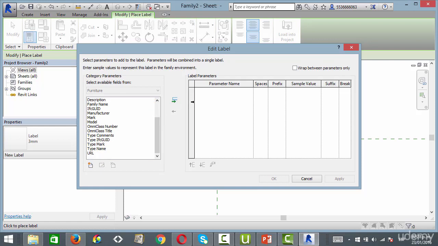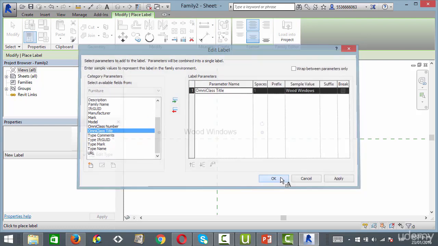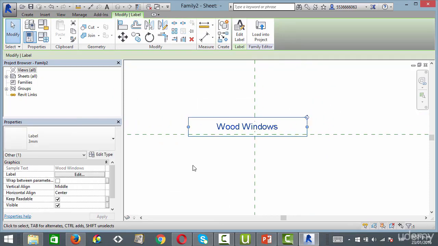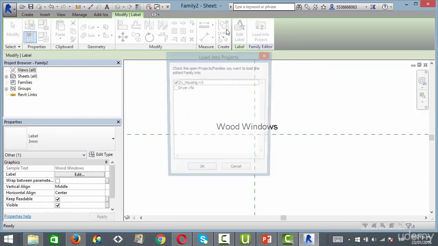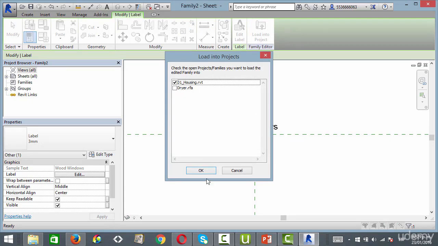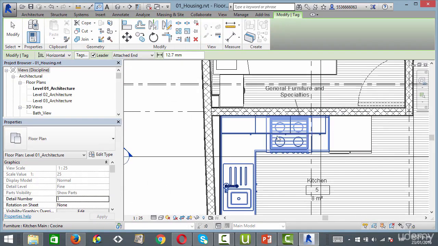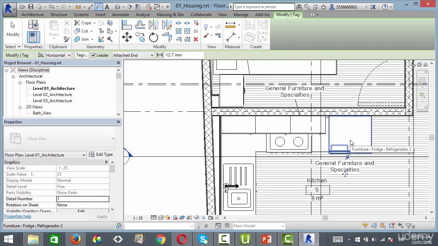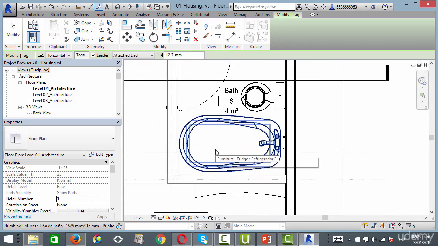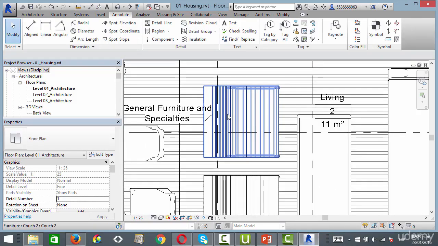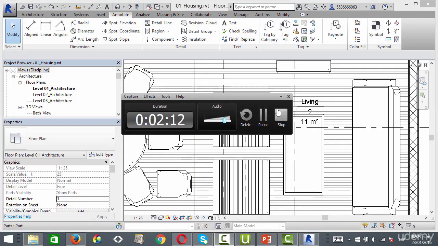One thing that happens to me is that they ask me for OmniClass numbers, OmniClass titles, and we don't have anything configured on our files. So for example, in this case it says wood windows. If we place it back for the file of elements, it will give us a general overview of the OmniClass title for those elements which are furniture.